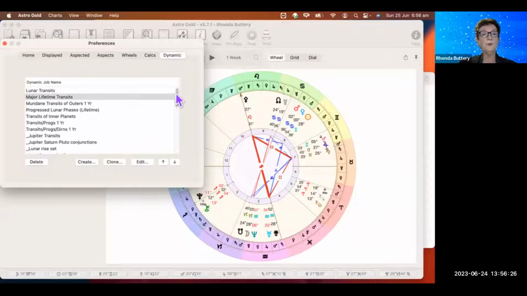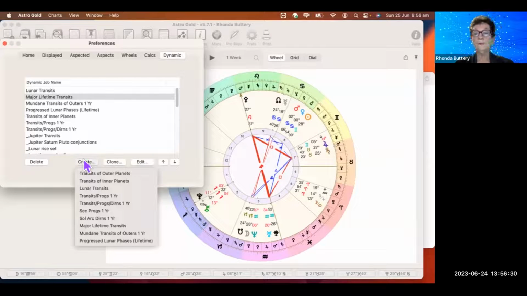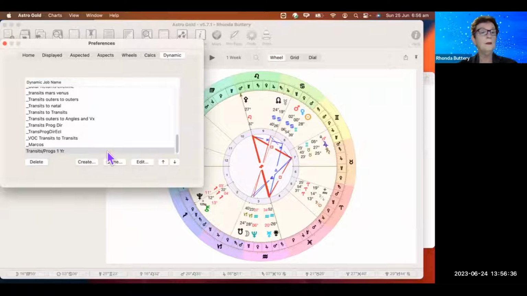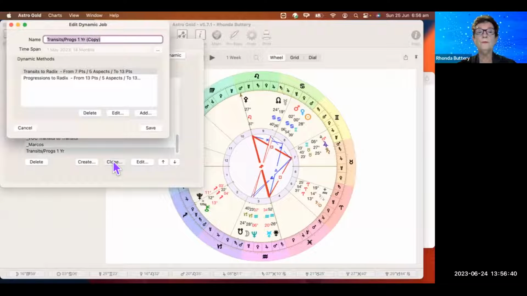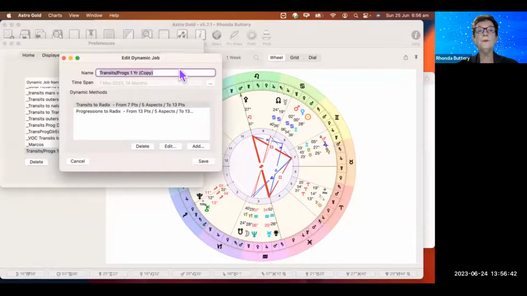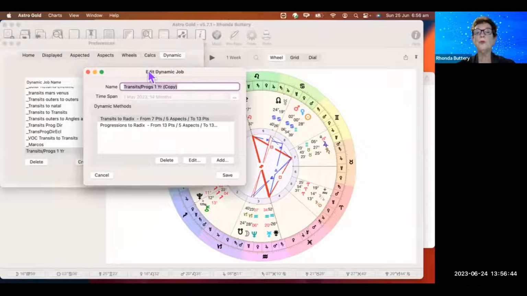If I want to edit or create, click on a button, choose one to use as a basis. We'll use transits and progressions. I get the choice now to create or clone. And straight away, I've got my little box to edit the dynamic job, but I'm not going to edit anything that comes with the program ever.